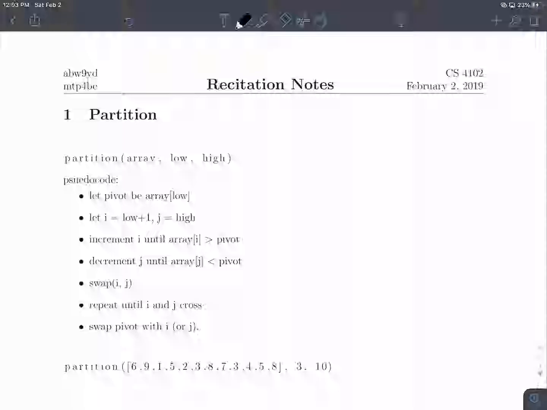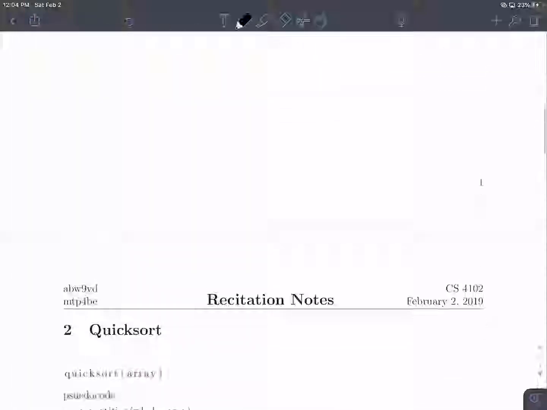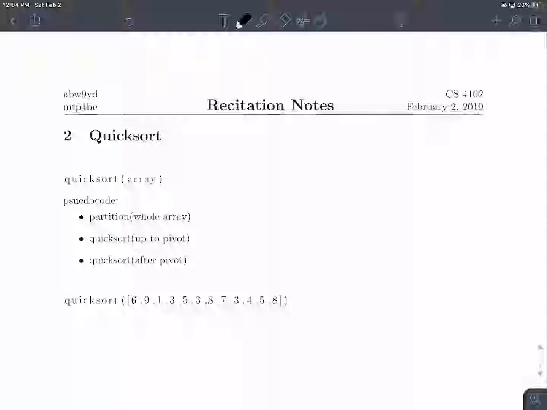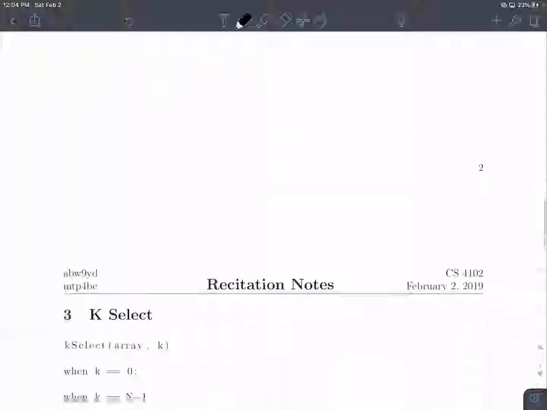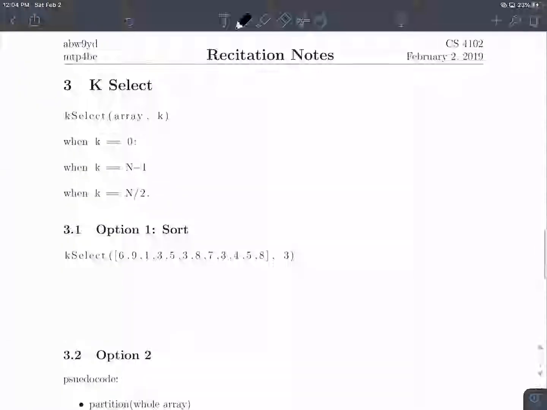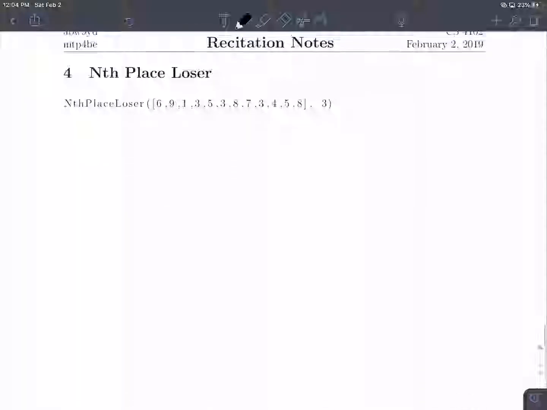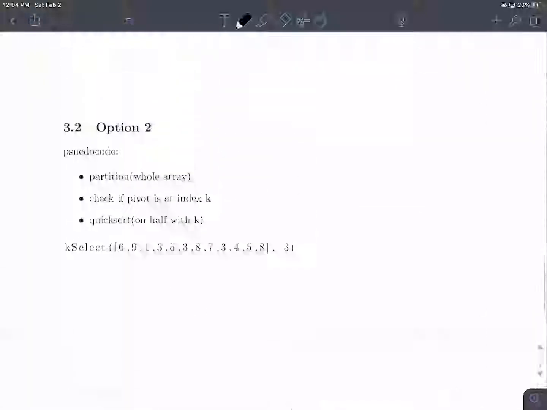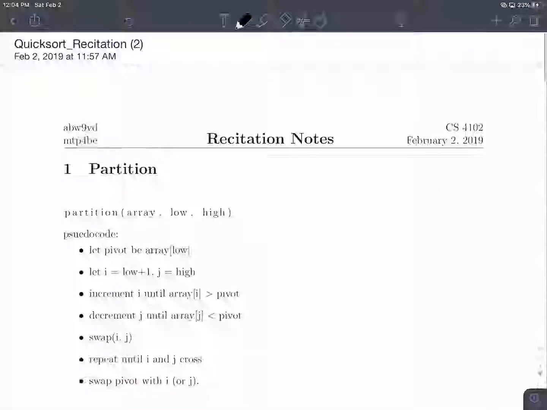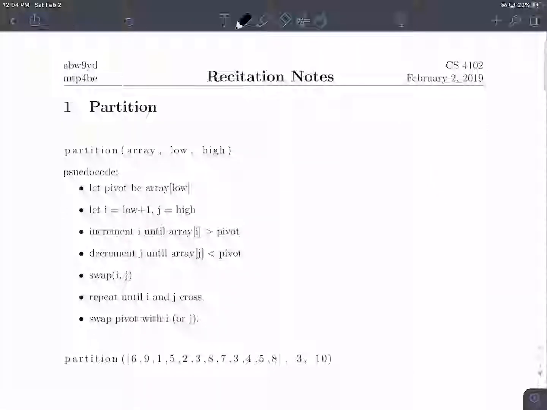Okay, cool. So we're just going to go over first the partition function of Quicksort, and then the full algorithm for Quicksort. And then a bit later we'll get to the K-select and your nth place loser, which is relevant for your homework. And as Max said, we'll post these on Colab after we fill them out.